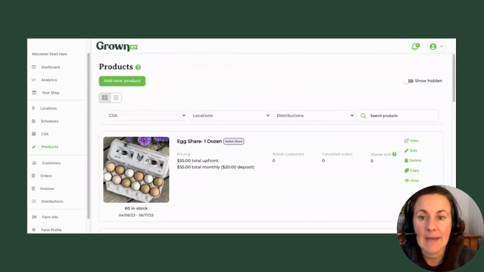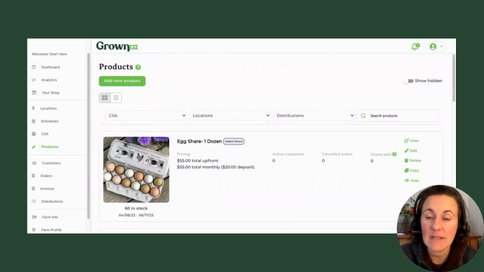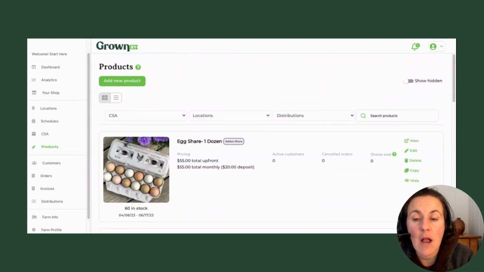And so that is the basics of how you set up products. There will be other articles that go into more detail about some of these things, but this is a good overview.